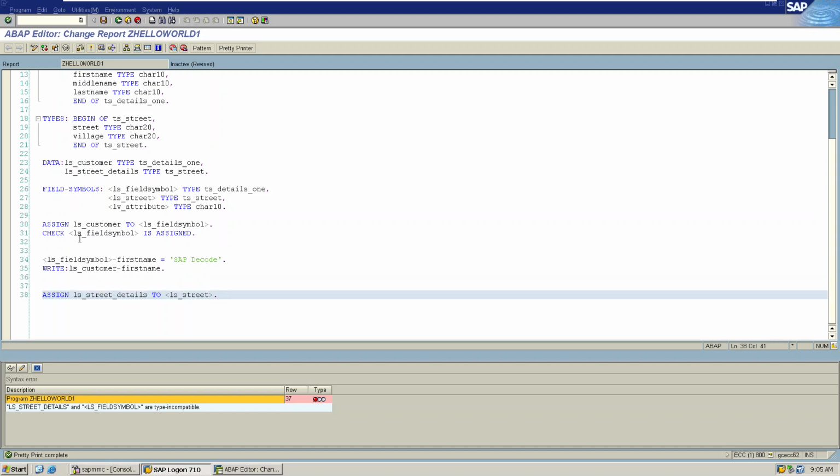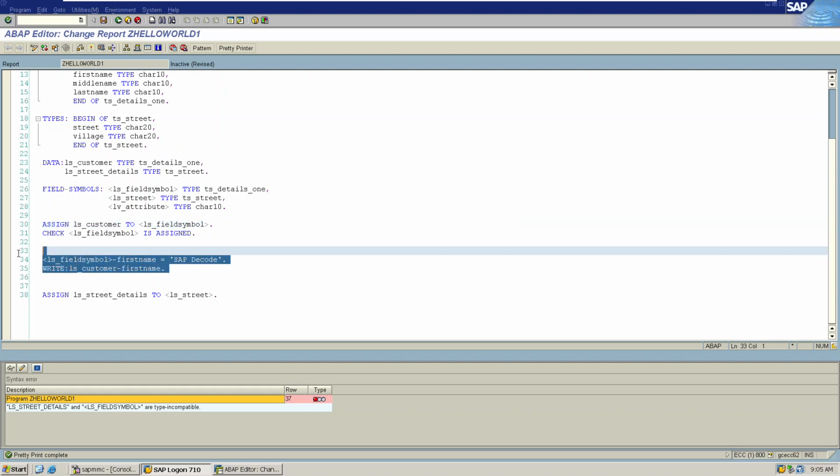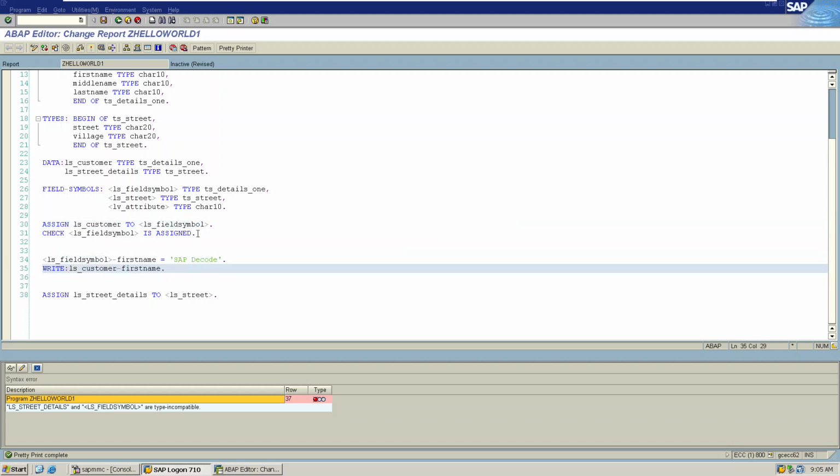Now we are saying customer 1 is assigned to a field symbol which is of the same type, and in the same way assign street details to TS street which is of the same type. And also if you want to take an attribute, then you can directly access them as the first name or second name if you bound it to a particular type.